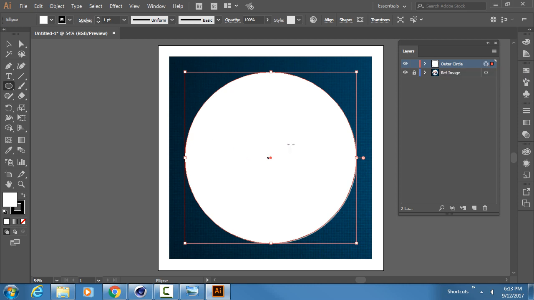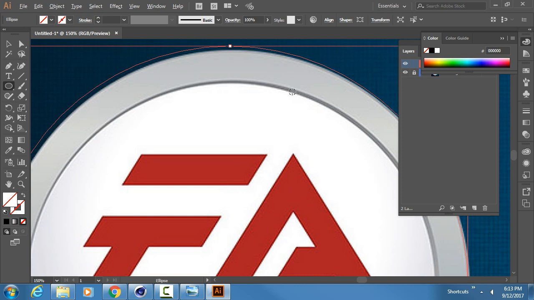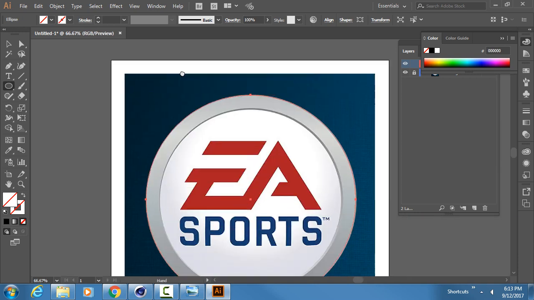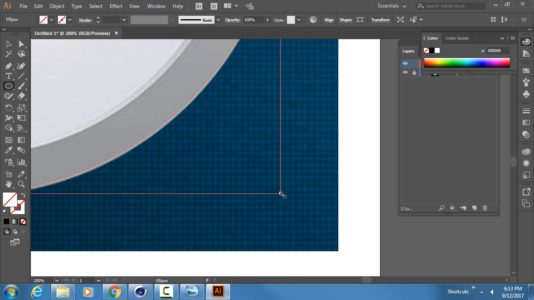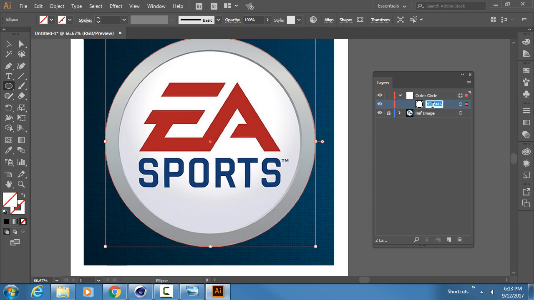In this case I do not want any fill or stroke color, so I'm going to X out both of these, and I just want to match the outer shape of my circle. So I'm going to shrink that down and shrink this side up. So we've got our outer circle, call this outer circle, and then I can just Control C to copy, Control F to paste in front.